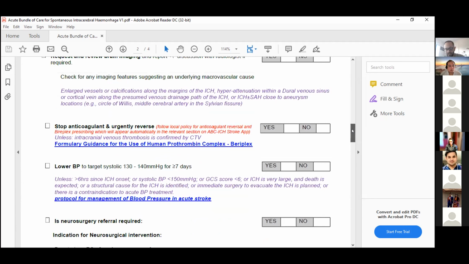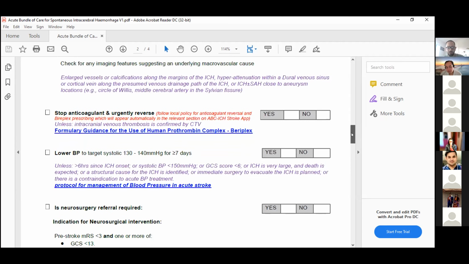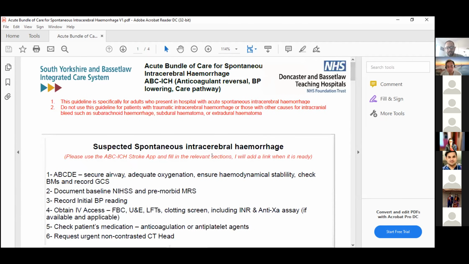It's all about, again, what we said, it's stopping anticoagulation. And as you see here, I've got a link, you click on it, you open the Beriplex link. We've got the blood pressure lowering, you've got a link on it, you click on it, it takes you straight away to the blood pressure lowering. There's also the heparin reversal. I've just got that one. I need to update it today or tomorrow. And up there in the top, I'm going to add the link for the app itself.